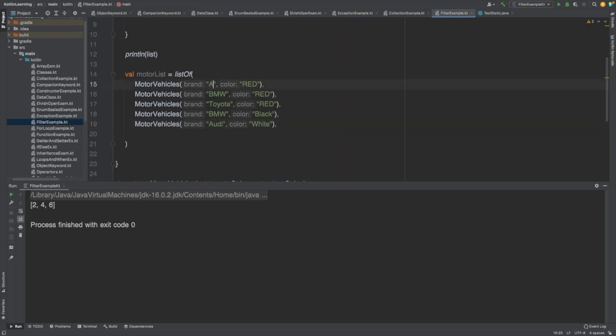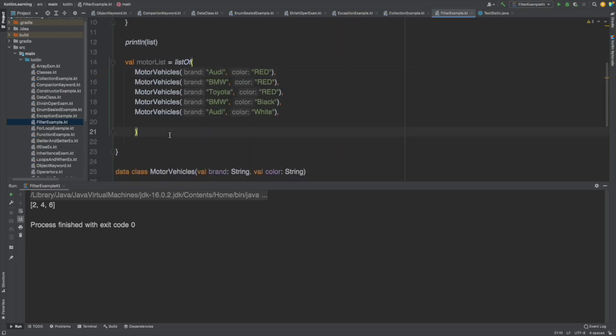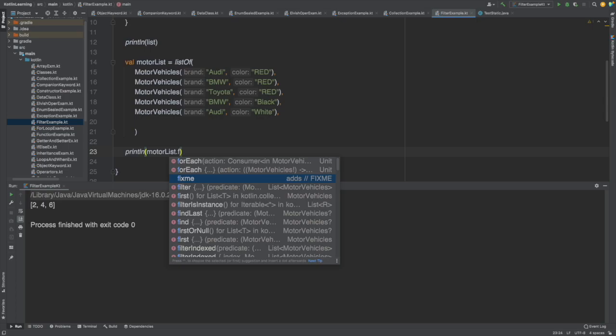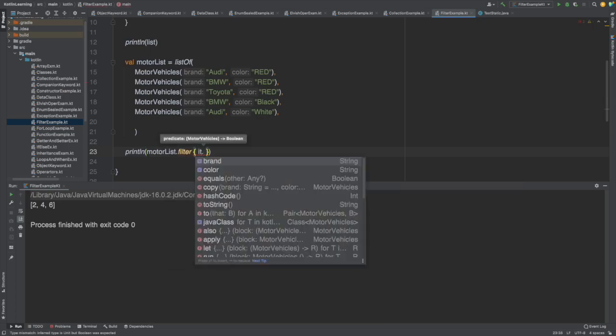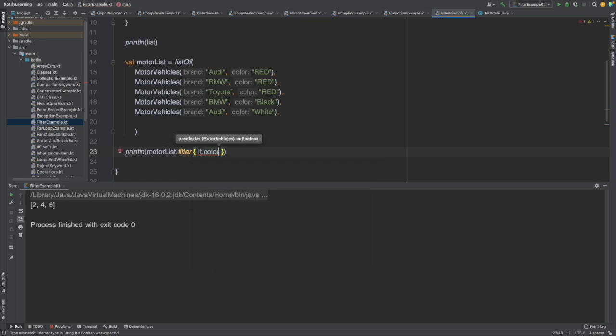Let's have this as well, Audi. And what if you want to filter this motor list on the basis of color? Then we can also do this. Let's try it. motorList.filter, it dot, we can filter with brand or we can filter with color, which is equals to, we can say red.